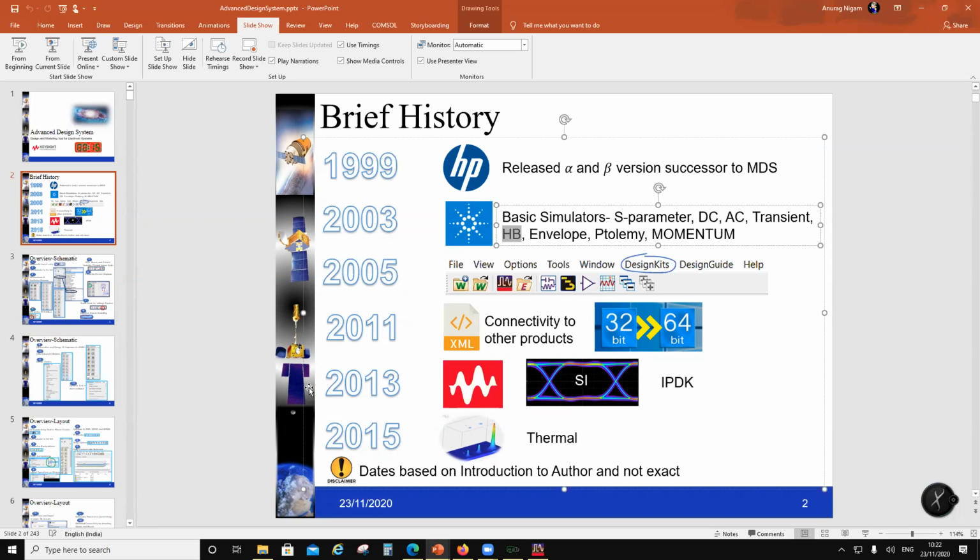So these 4 software tools are provided by Keysight. System View, you know what it is used for. Genesis, you know what it is used for. ADS, you know what it's used for. EM Pro is used for EM simulations. And EM Pro has connectivity with other tools.